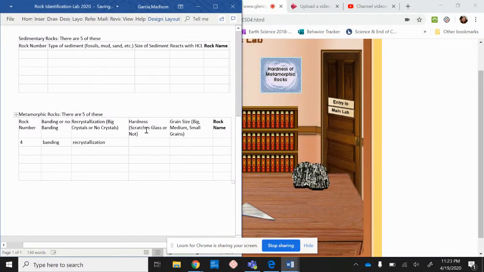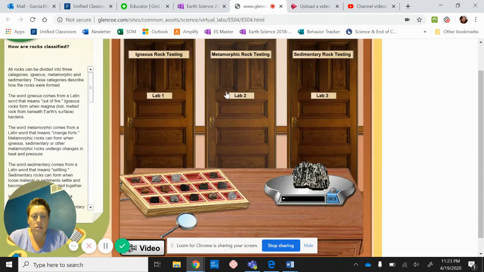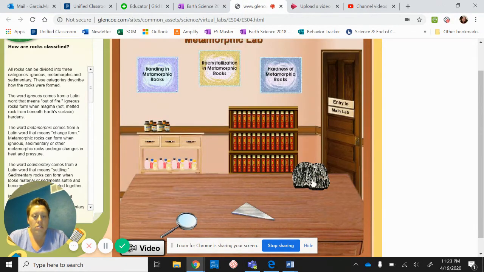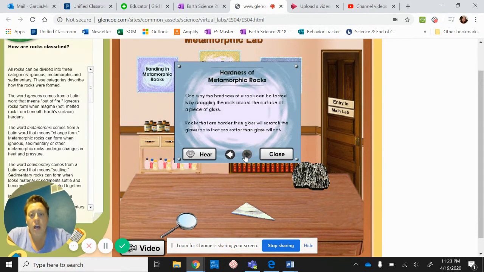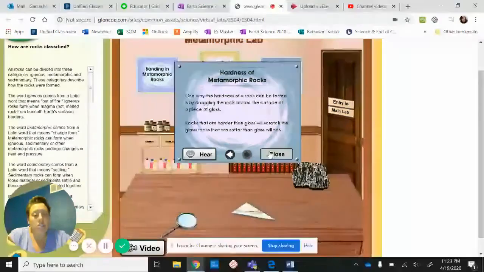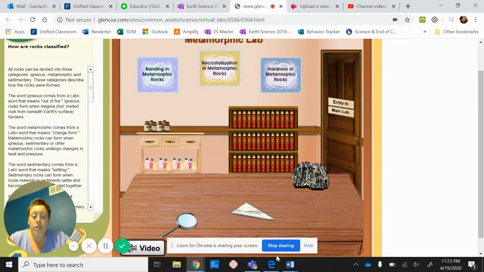Okay, now we need to know hardness. Is it scratch glass or not? And then is it considered big, medium, or small grained? All right, so it looks like it scratches the glass. So hardness is useful for characterizing or classifying minerals such as quartzite and marble that contain only one mineral. One way the hardness of a rock can be tested is by dragging the rock across the surface of a piece of glass. Rocks that are harder than glass will scratch the glass. Rocks that are softer will not. So this rock is obviously harder than glass.